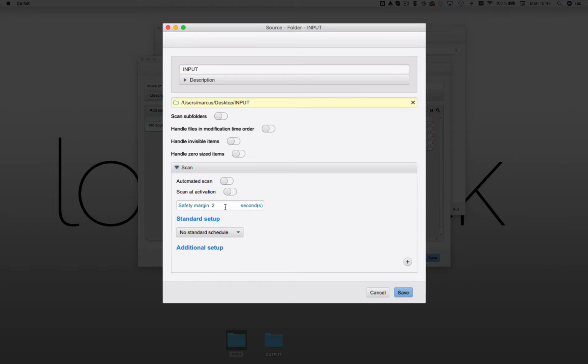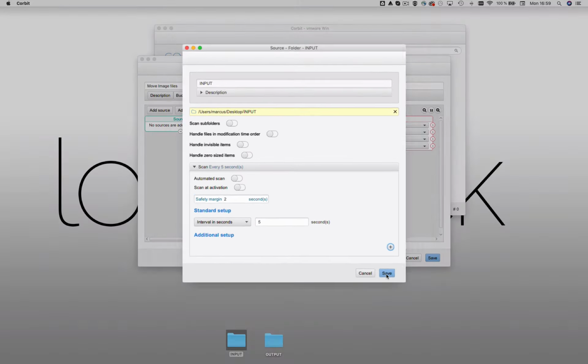Safety margin means that Corbit will wait for the given time from discovery before processing the discovered file. Maybe a larger file is added to the input folder, but has not been completely saved before Corbit discovers it. And finally, we have the standard setup for when a scan should run. We are able to choose from seconds, hours, days, or weeks. There are even more options found under the additional setup, but we leave that for now. Let's set the scan to run every 5 seconds and click Save.